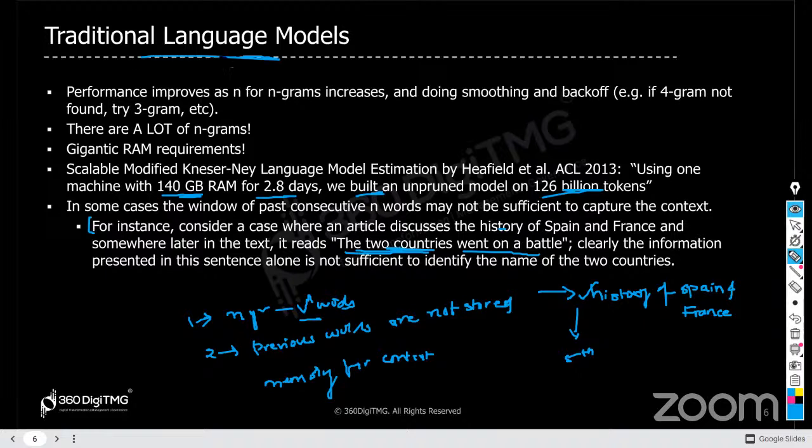But in traditional language models, you don't have scope to store these in memory. So there is an issue called memory for context, and the context is lost. Then came another one, the original neural language model. We'll talk about it in a bit.